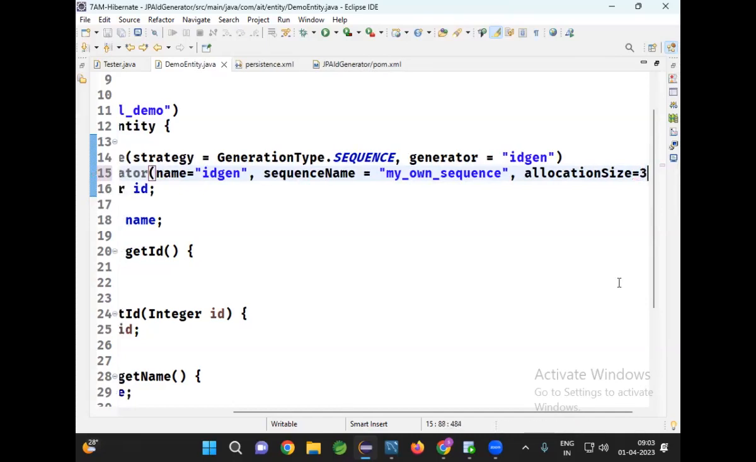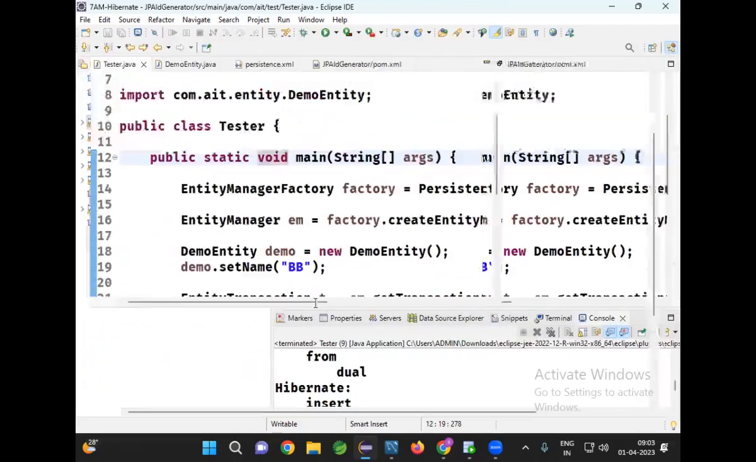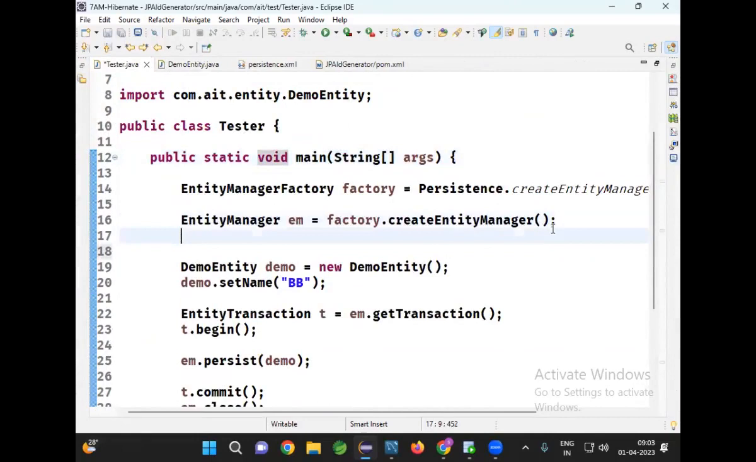Look at this. I'll go to my tester. In my tester, I will write a for loop. I wanted this code in a for loop. See this. I'll keep this code above. Just a minute.